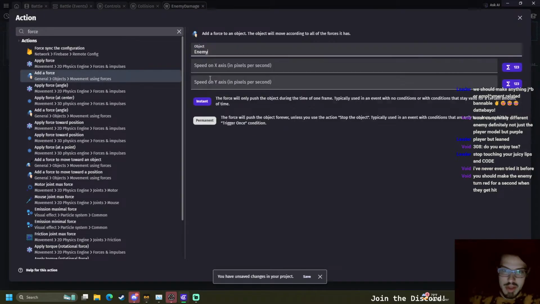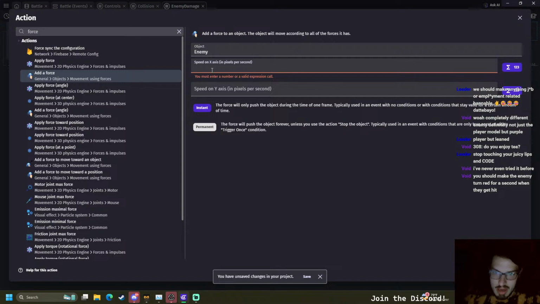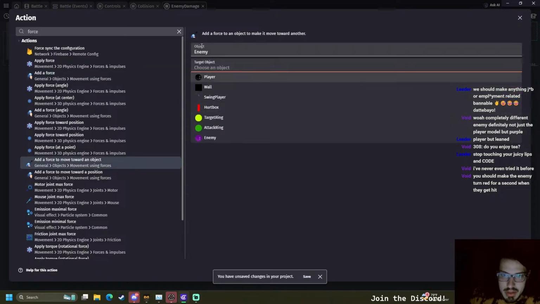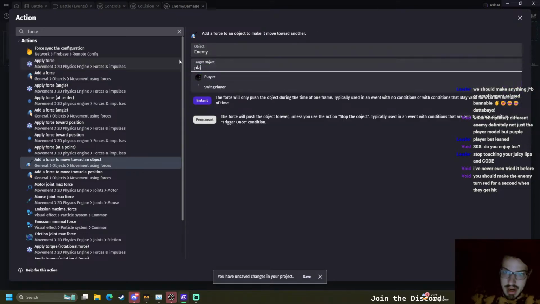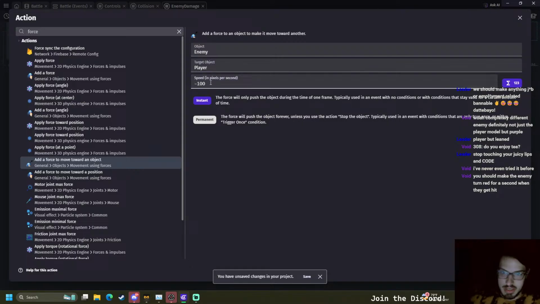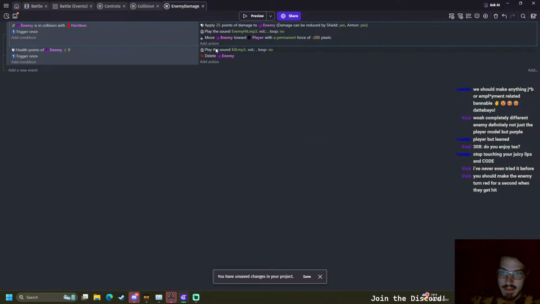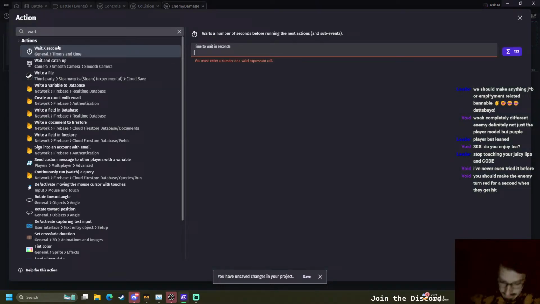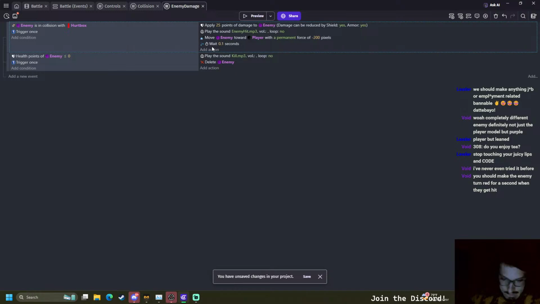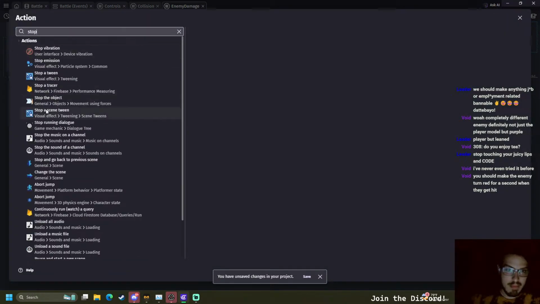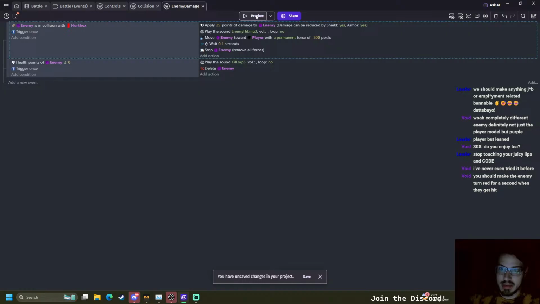Add a force to enemy. Speed. No. Towards an object. We're gonna do enemy towards the player. Yeah, at the player. Negative 100. And then stop them after 0.2 seconds. Or 0.1 seconds.